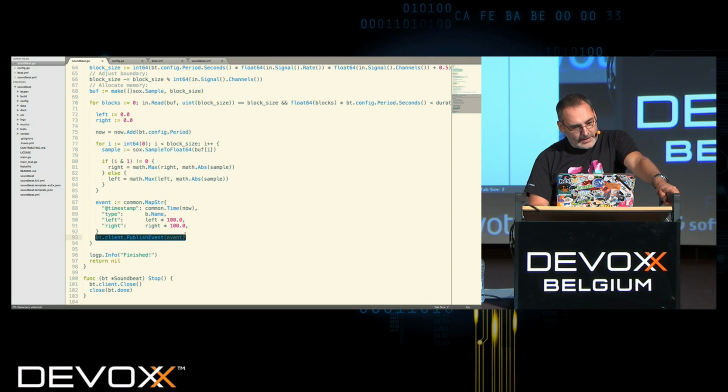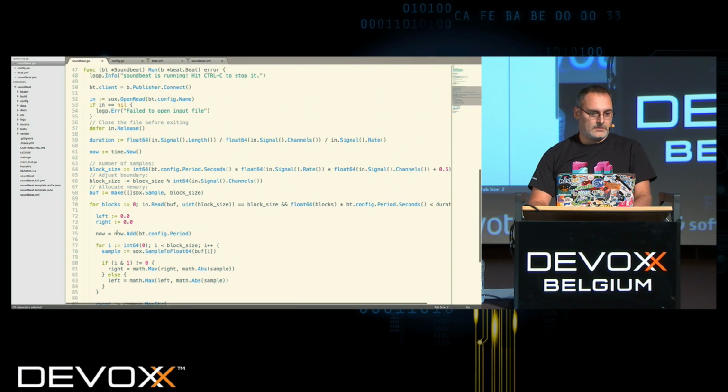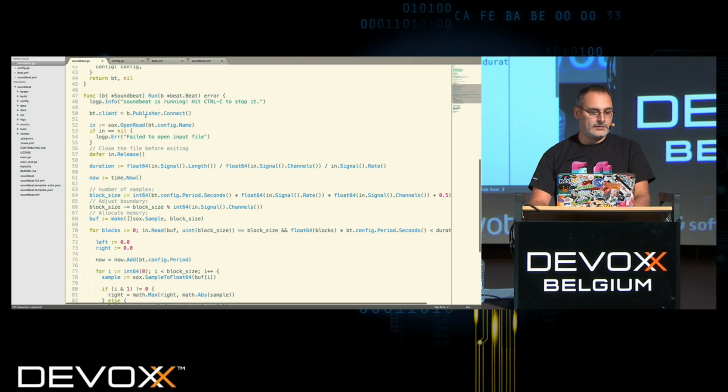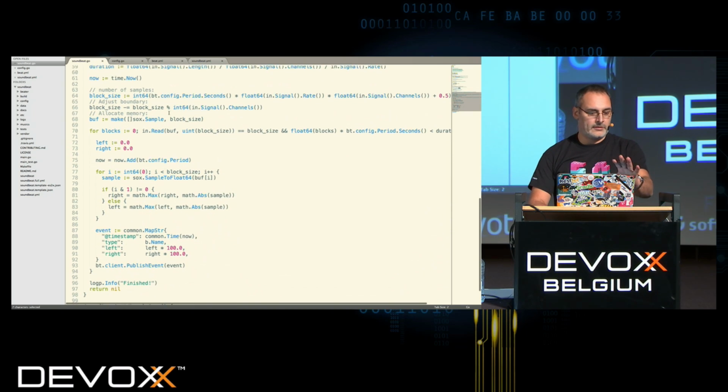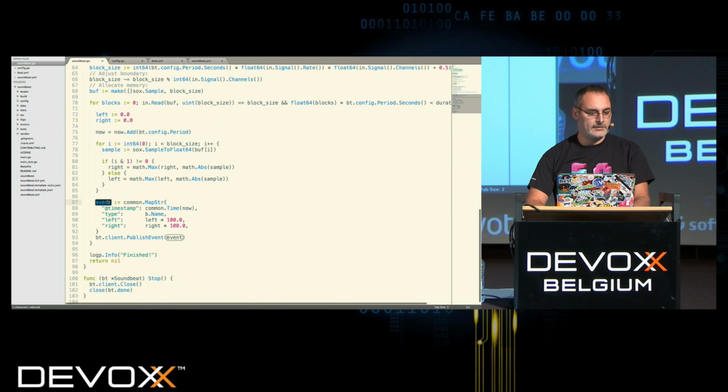And once my event is ready, I'm going to publish that event to Elasticsearch, Logstash, Kafka, Redis, whatever. So you just have to implement that, basically. Create a client, do your stuff, create an event, publish the event. Okay.